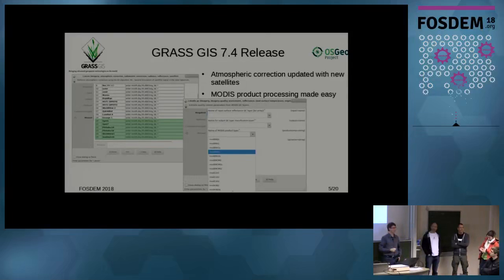MODIS satellite data come with additional layers of quality. So in each pixel, you get information on what the quality is. That is extremely useful, but it can be a bit tricky to process these bit patterns. And so you have a tool here which is helping you with that.